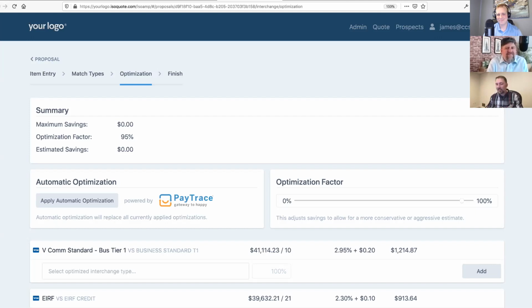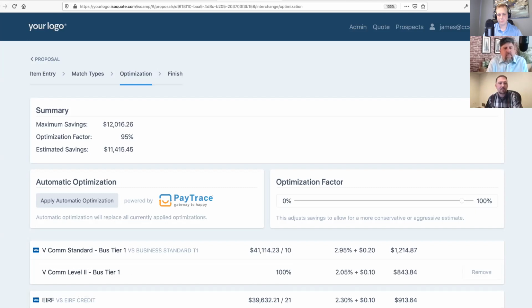So instead, we could just click on Apply Automatic Optimization Powered by Paytrace. Okay, by clicking that one button, what's going to happen is our system is going to run through the entire interchange table. It's then going to look at this map, this kind of secret sauce that was provided to us by Paytrace and say, oh, wait a second, this interchange category, we can optimize that and it should become this one. And those transactions would be coming in at a lower rate if we follow best practices through something like the Paytrace gateway. And so as you can see, just in those 5 categories or 7 categories, I think it was, we were able to see about $12,000 in possible optimization.